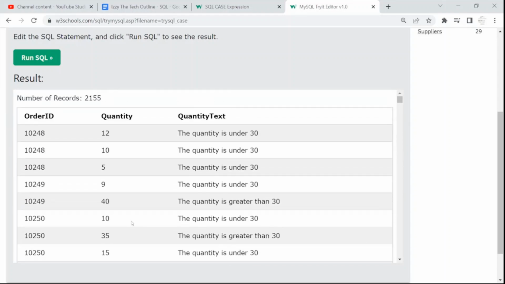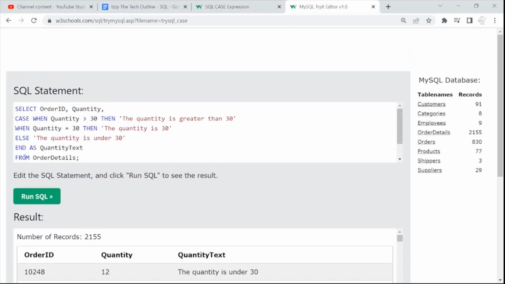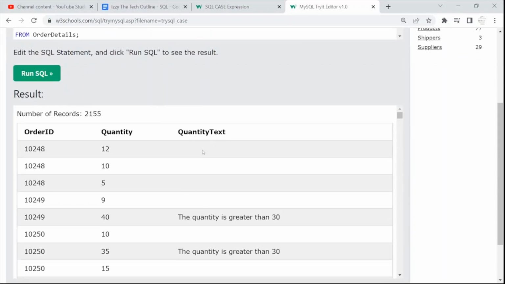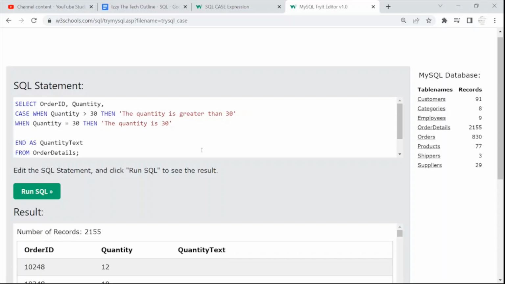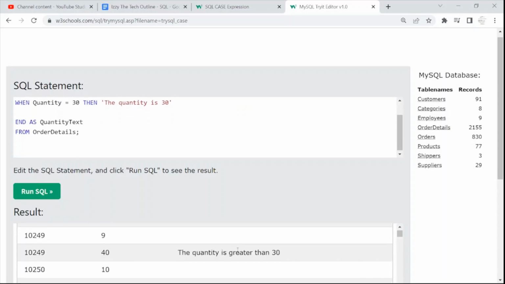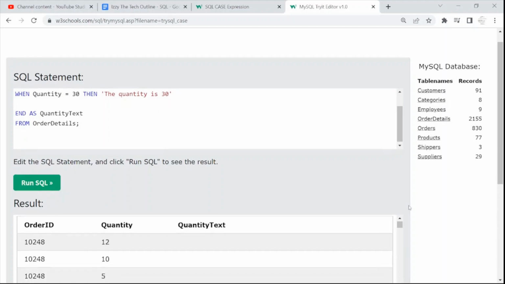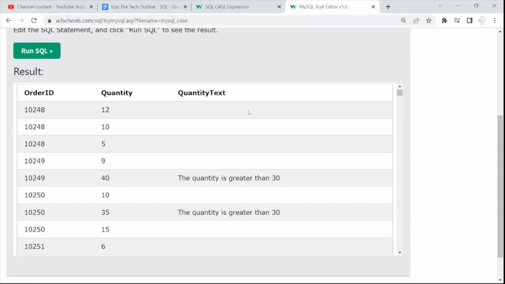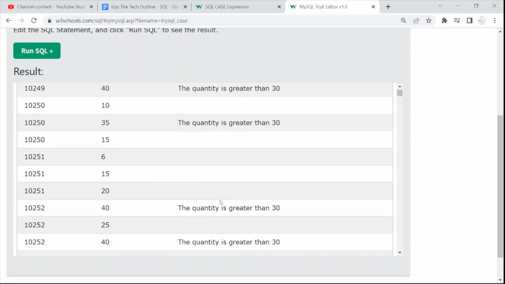Now let's say, for instance, let's practice. Let's take the else statement out. So I'm going to take the else statement out and run this query. Okay. So you see here, since our two conditions are greater than 30 and equal to 30, the first instance is 12, so our result comes back as null. Second instance, same thing. Here it goes, 40 is greater than 30, so we get some type of result back. So that's how the case statement works.